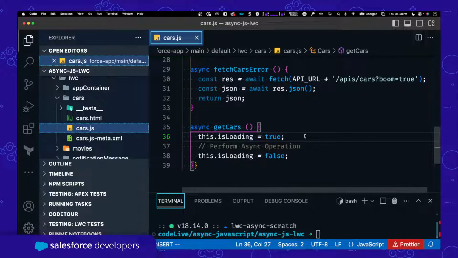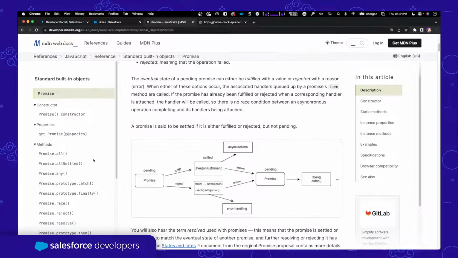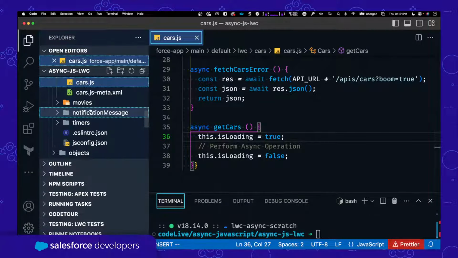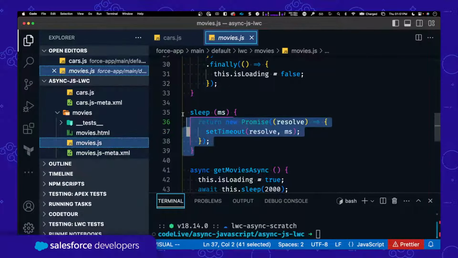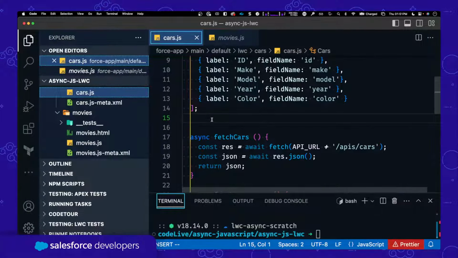Well, we are going to see some methods that are for concurrency. One method is called Promise.any. Promise.any takes an array of promises and returns the one that is faster. Okay? So I'm going to be borrowing sleep from movies because we will use it here. So get the sleep. I like it. And let's add it here because we will use this.